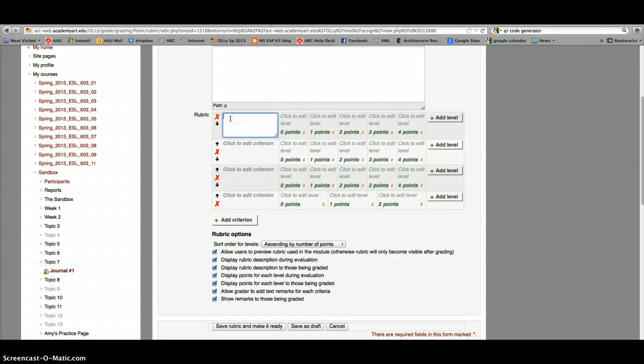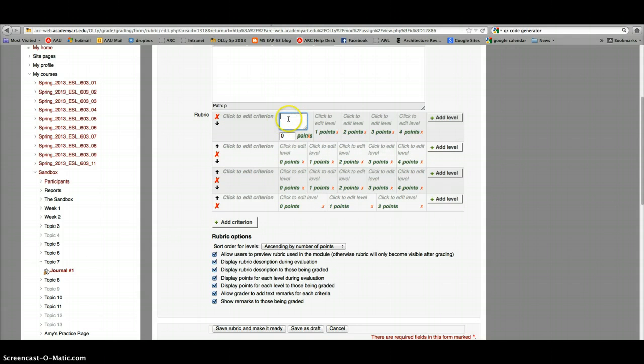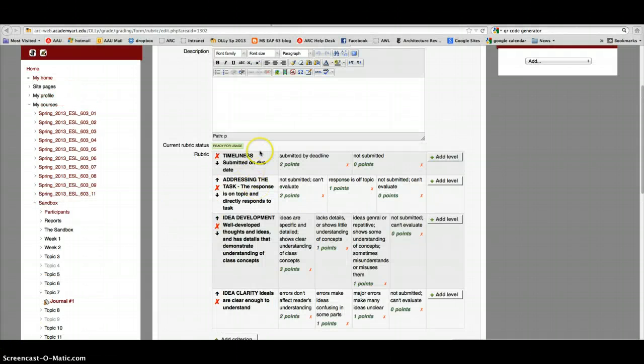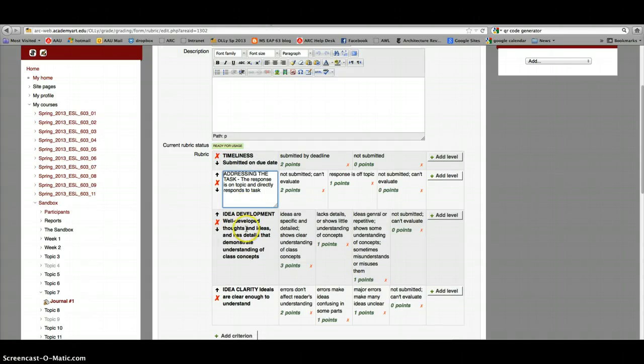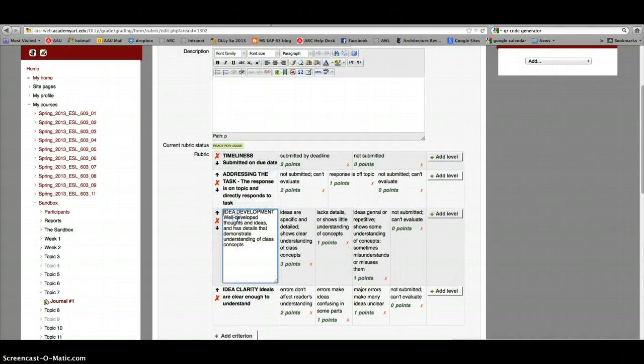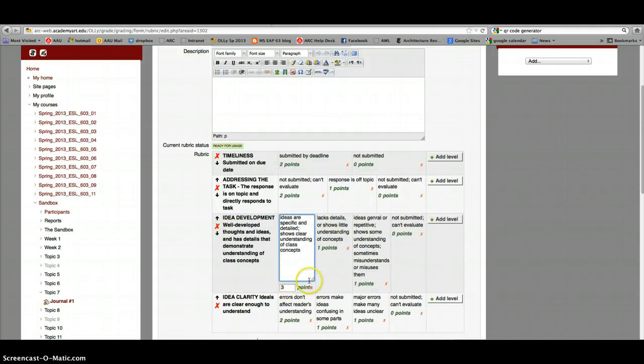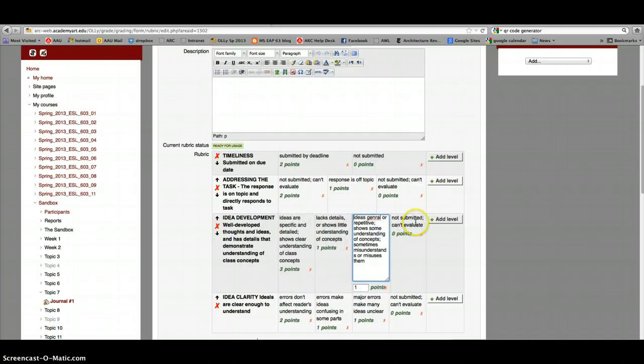So to input the criterion, I just type in this little box. If I want to type into the levels, I click into this box and I set the points here. So here is my filled in rubric. So this is the criteria, addressing the task, timeliness, idea development, and the levels, so the points for each category. So I just make sure that everything is spelled correctly. I could double check it here.